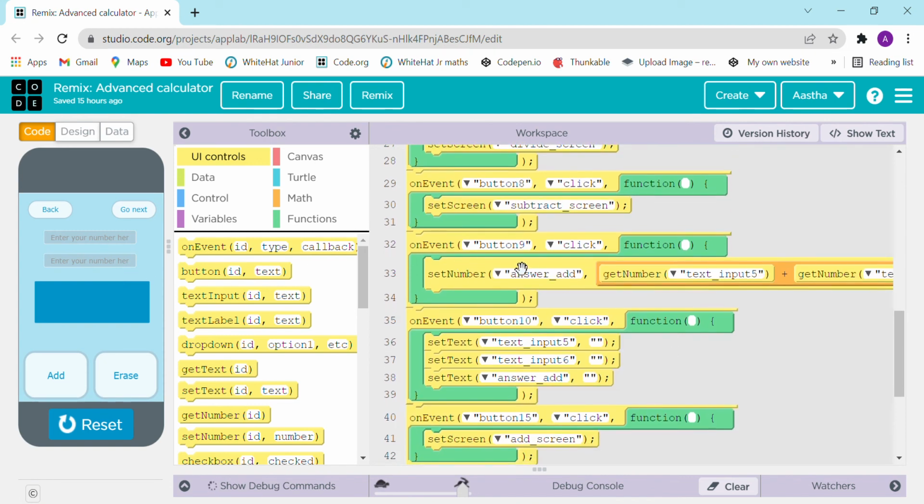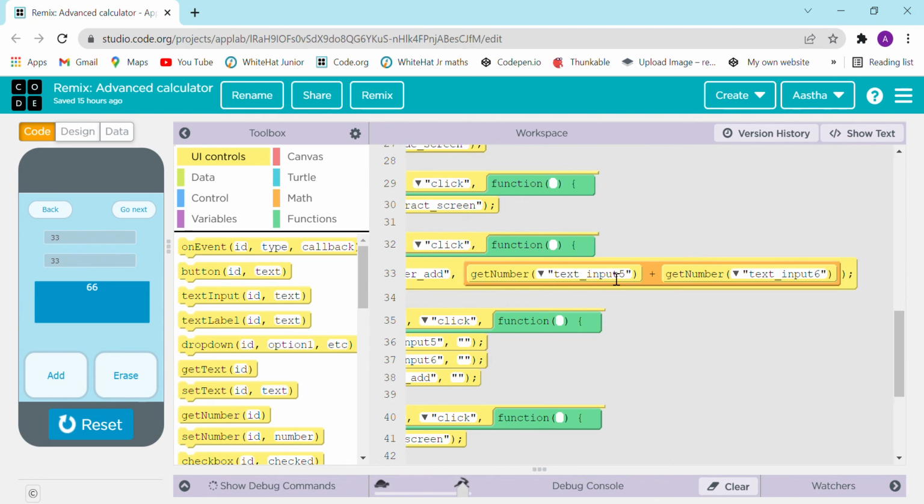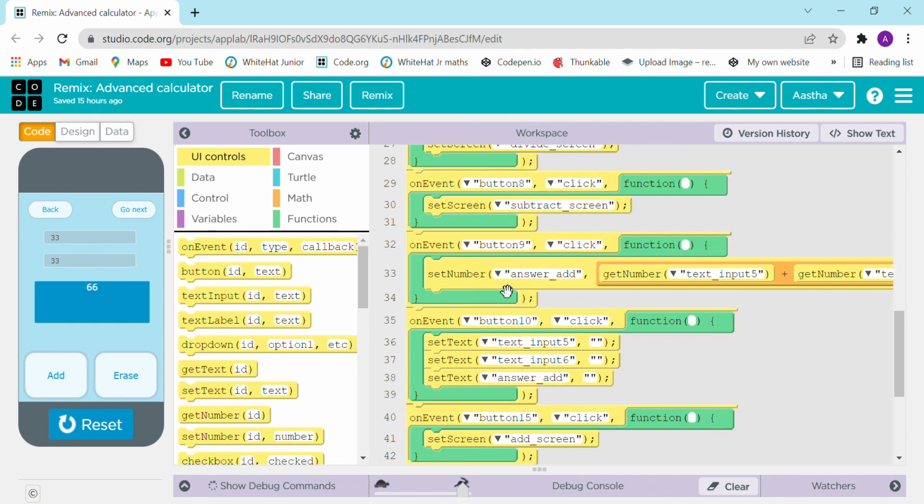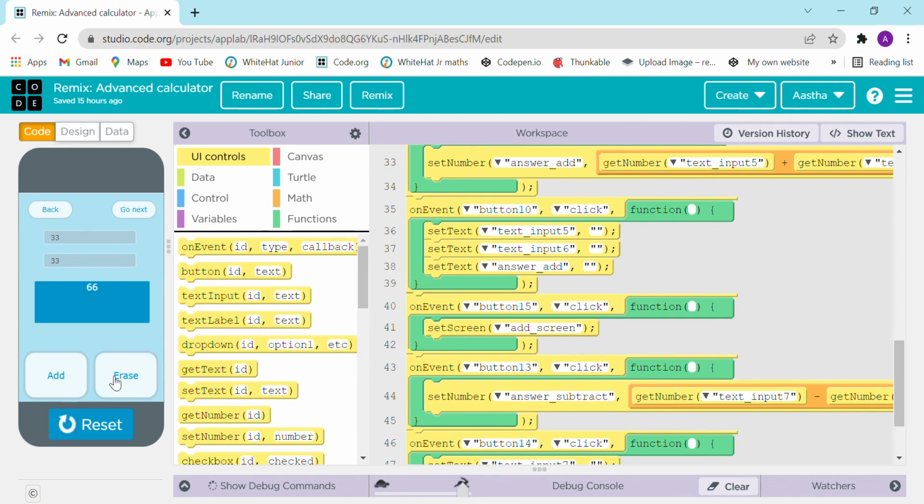And now on the button number 9, when we click on the add button, suppose we have entered the value 33 plus 33. How will we get the answer? Without clicking on the button, we can't get the answer. So we will click on this add button. So the answer is 66. Whatever values we have entered in text input 5 and text input 6, it is going to add together, and we will see the output in the answer add area. Okay, so the next thing is that when we click on this erase button, it's going to erase each and everything from here.